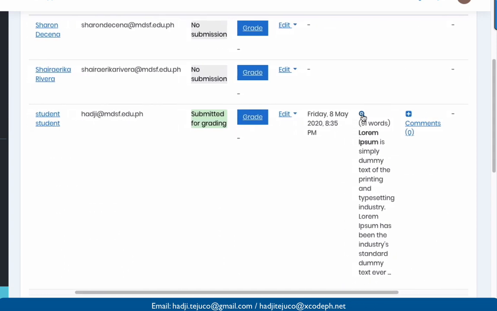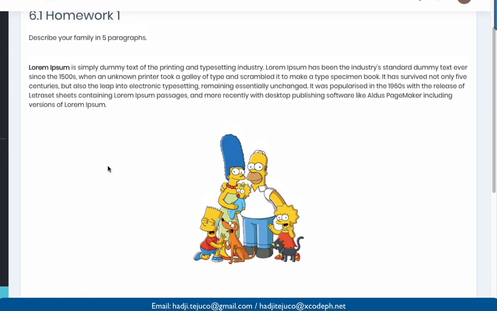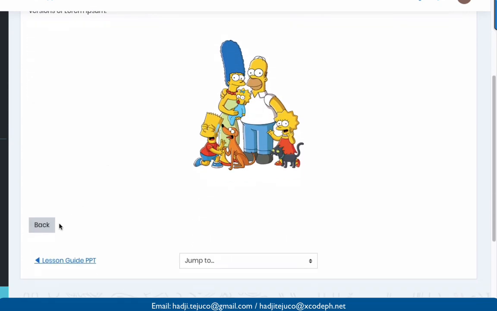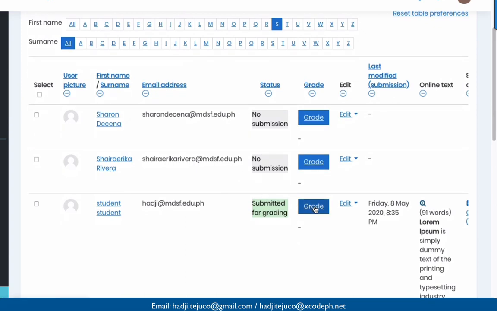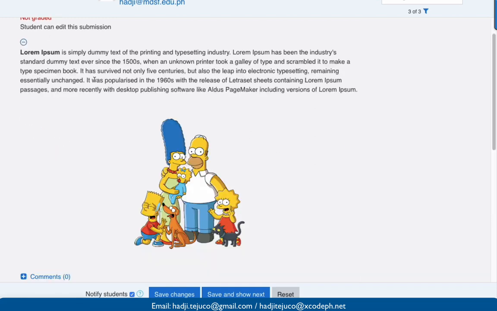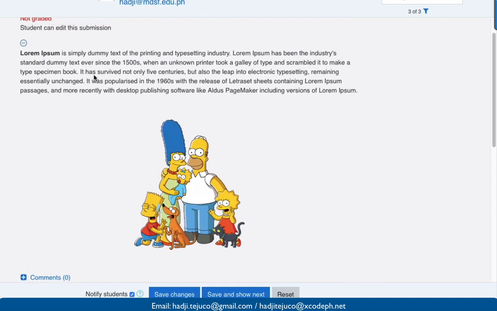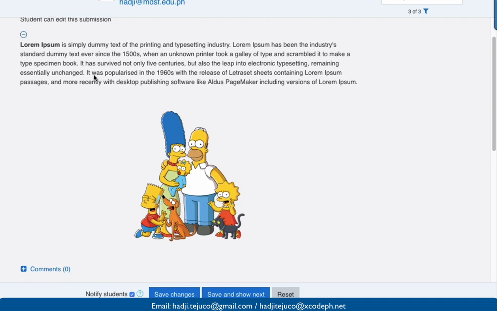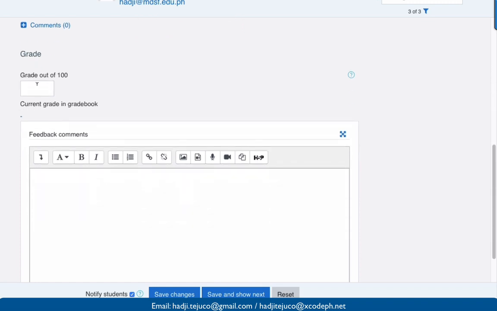First thing is that you could see their work. Click on the icon, and then you're going to see what the student answered. We go back, and if you'd like to grade them already, just click here, grade. Let's look at this one. Let's click grade here. You're going to see already the answer of the student. Take note that online text is only for short files. If you'd like to ask them to upload it, you have to select the file option.